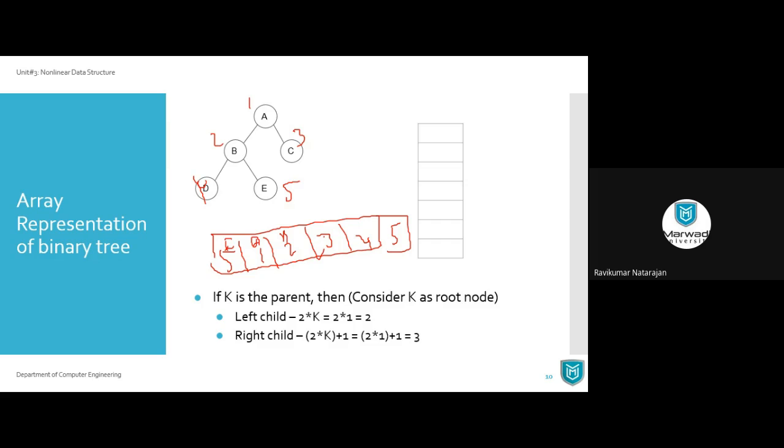For example, there is a tree like this. You can say A, B, C, and D. But here the numbers are different now. For example, here 1 is there, then this is 3, and this is 4, and this is 5. So how will you represent this? 1, 3, 4, 5.